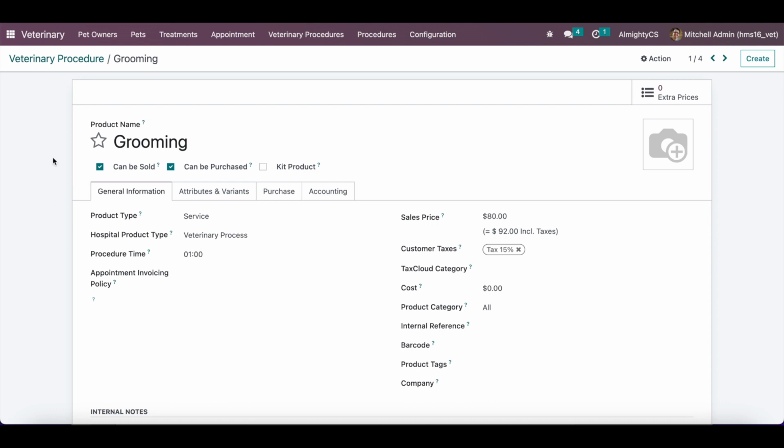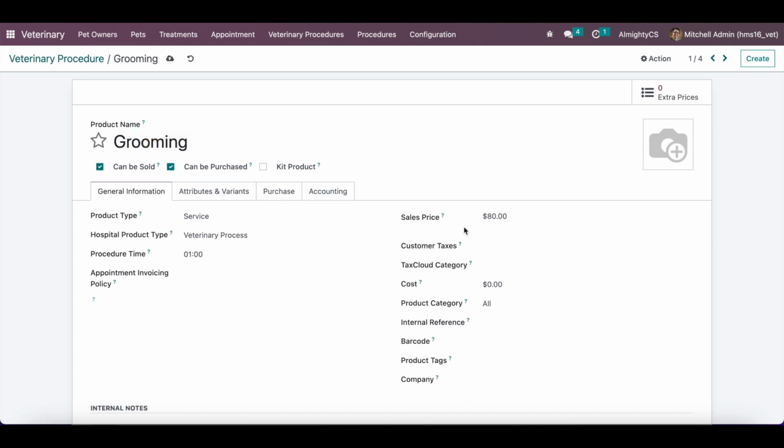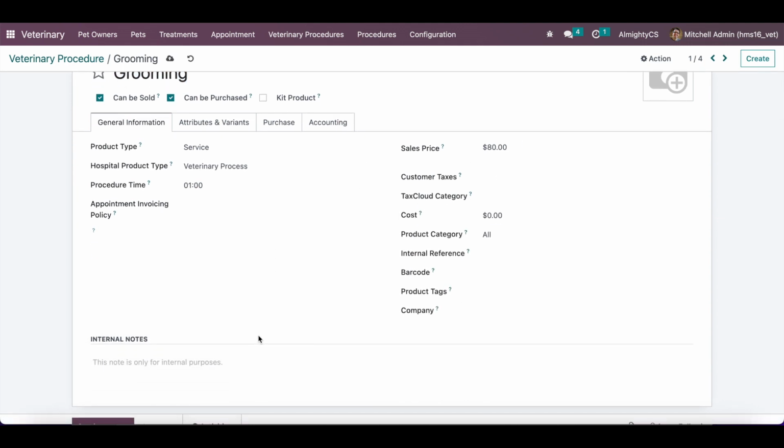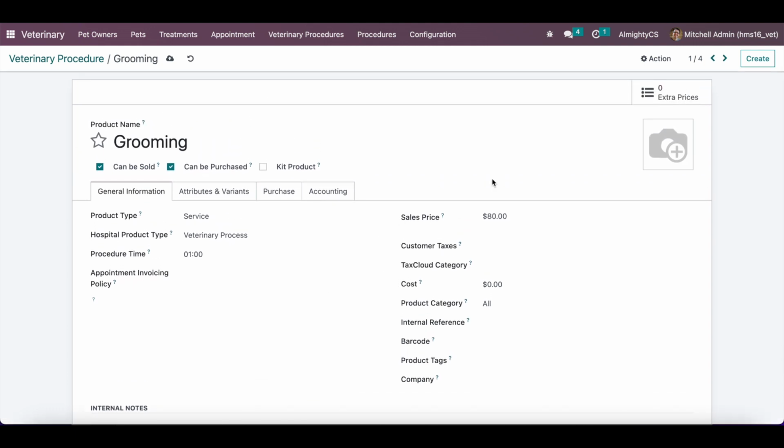Let's say that one of them is named grooming, and the product type will be service, and over here we just have to select the veterinary procedure type, which is a hospital product type. If we have selected this option, then only it will be visible under this menu. We can set the pricing and related stuff over here. Other functionalities are the same as default HMS. These are the new stuff, and over here we will be adding the procedure time, so we can schedule it properly.